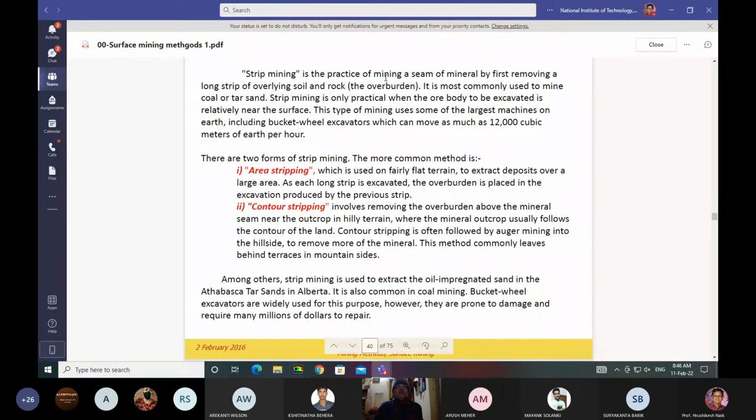What is area strip mining? The area strip mining method is used on fairly flat terrain to extract deposits over a large area. As each long strip is excavated, the overburden is placed in the excavation produced by the previous strip.